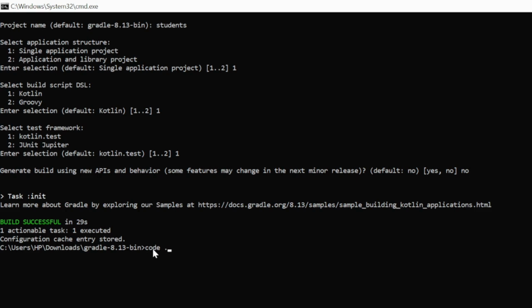So this will take this project to the default code editor that you have in your system. In my system I have set VS Code as the default code editor, so it will take me to that.